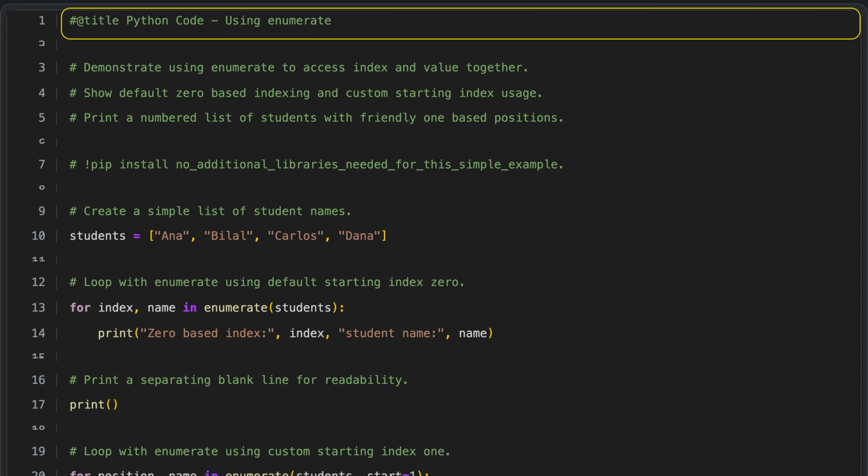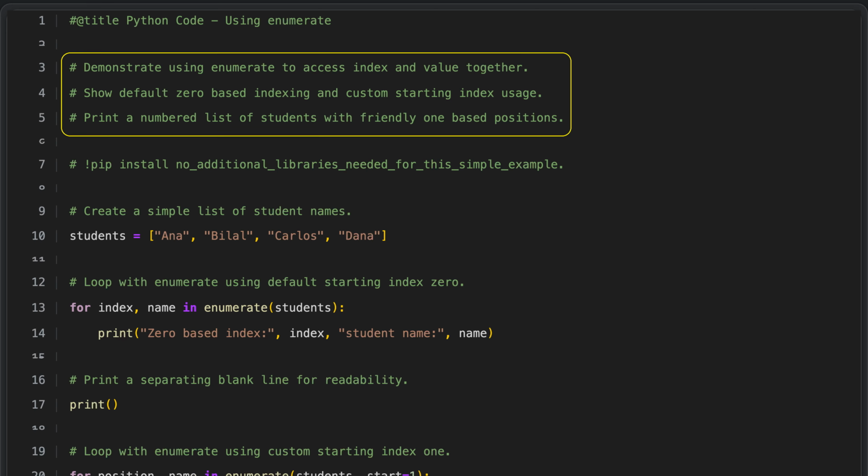Python code using enumerate. Use the enumerate feature to get both the index and the value from a sequence at the same time. First, show how it naturally counts from 0, which is the default indexing. Then, demonstrate how to set a custom starting index so the count begins at 1 instead. Finally, use this to print a numbered list of students where each student is labeled with a friendly, 1-based position.